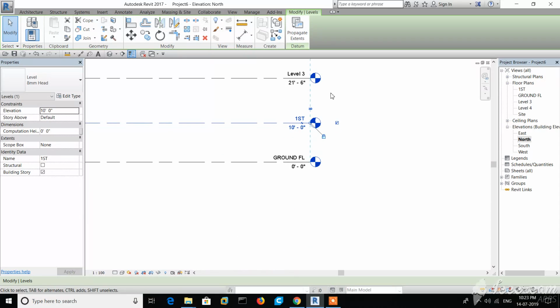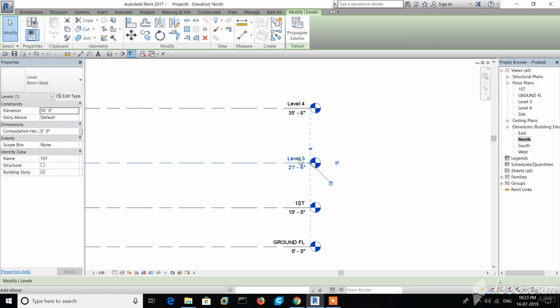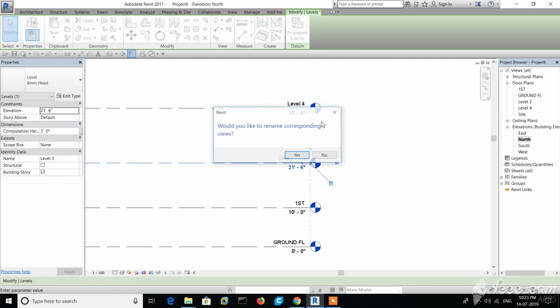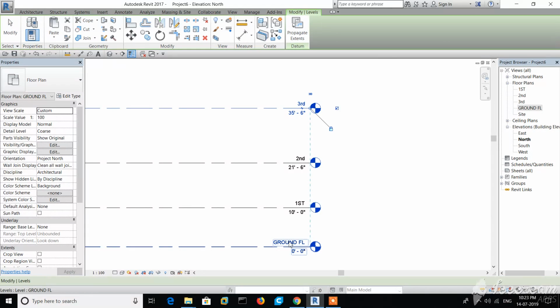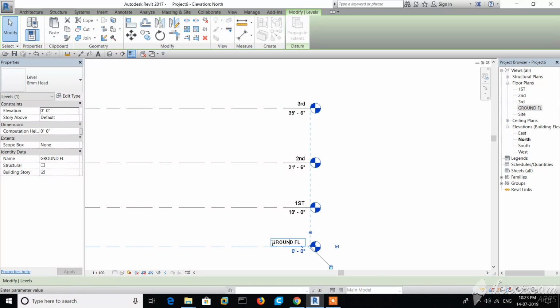I'm going to change it here. Double tap, second floor, double tap, third floor. You can see first floor, second floor, third floor, and the ground floor going to the bottom. If you want this ground floor at the top, just double tap the level again, write 0 in the front, click on the screen, give Enter. It's going to come to the top.